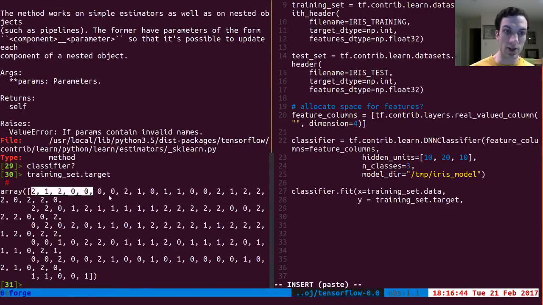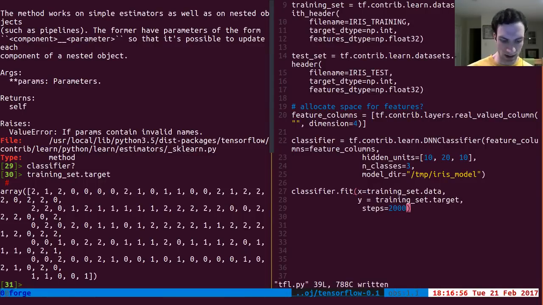It's just the integer valued things, because that's what sklearn does. So it's trying to be the same. And steps, they say equals 2,000. It's not clear to me, and I had this question with skflow too, exactly what that was. It wasn't the number of epochs.